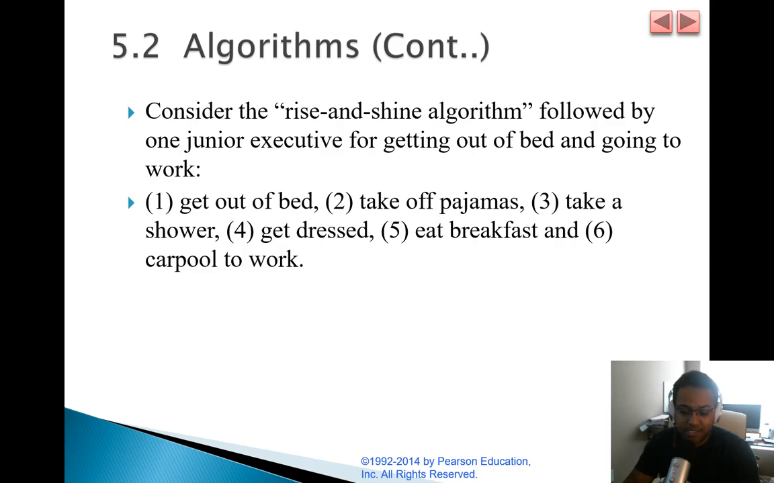4, get dressed. I would assume that everyone puts on something to cover themselves to go to work. In this case, it's a junior executive, so that assumption is not only valid, it's probably mandatory to wear clothes to work. 5, eat some breakfast. This is also a step that a lot of us miss, right? We get up and we just leave. We grab a cup of coffee or whatever, and that's breakfast. In certain situations, that might not be the most optimal breakfast. But eat breakfast is part of the rise and shine algorithm.